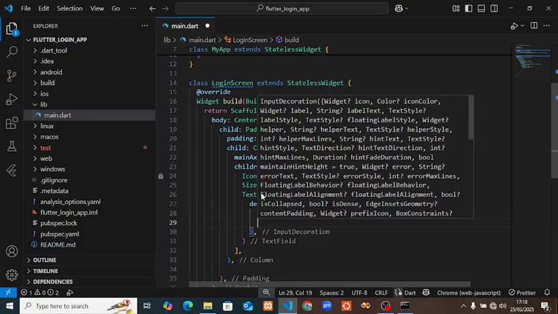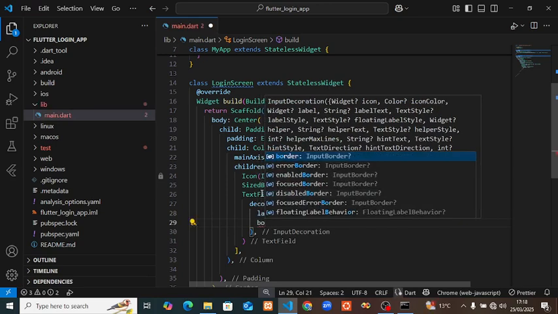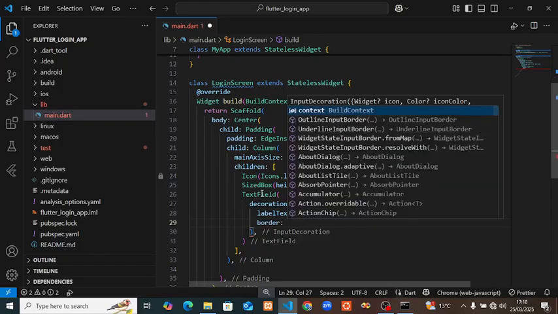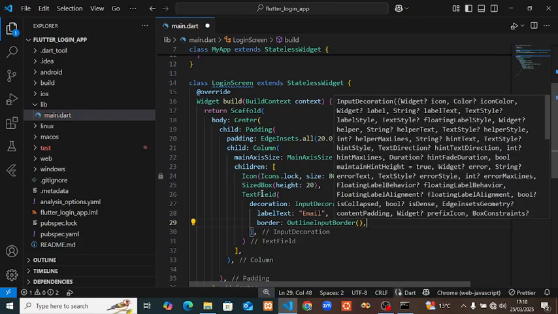Then from here I can also provide the border. The borders are going to be outlined input borders. Yes, so you can see that we are progressing and we are building something here.